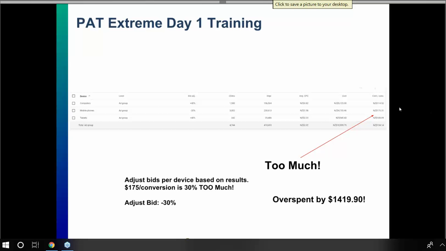On the computers, $114, that's decent. On the tablets, $108, also decent. So when I look at this $134 cost per sale and realize I'm losing money and wonder why, well, I just saw a bunch of keywords I was wasting money on, and I also saw that I'm spending too much money on mobile phones. I can fix the keywords by adding those poor performers to negatives, and I can reduce the amount of money I'm paying on mobile phones by adjusting this bid and reducing it.